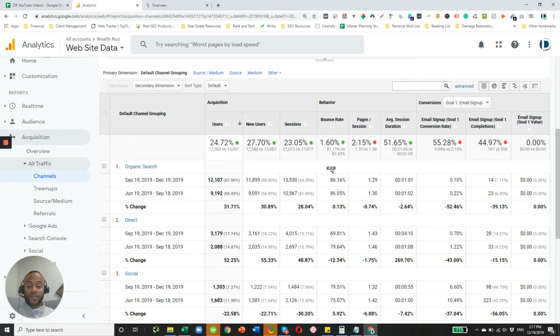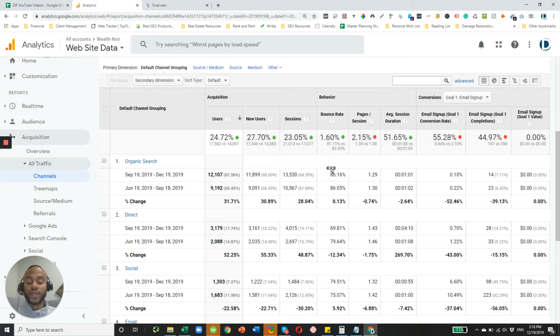So if you see that it's very high, you might need to look at things like improving website speed, improving the look and feel of the website, and making sure that your content is useful, if you are using content on your site, and that it actually addresses the search query that person had. Other than that, pages per session, you want that to increase over time, and average session duration, you want that to increase over time as well.